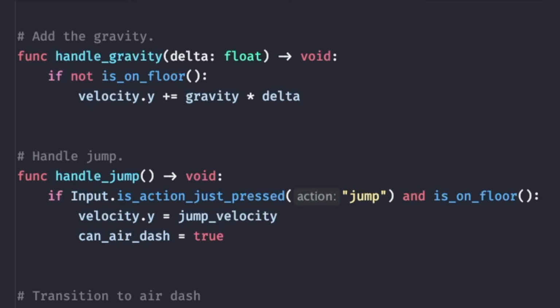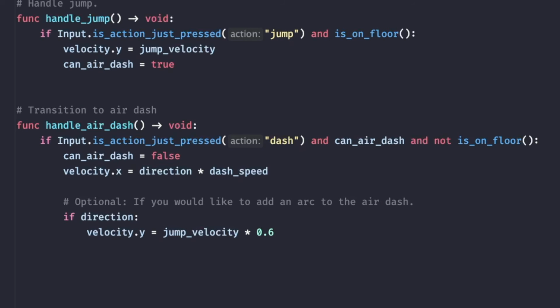For the handle jump function, if the user presses jump and they are on the floor, we will apply the jump and we will set can_air_dash to true. In the handle air dash, we are checking if the player is not on the floor, they can air dash, and they press the dash key. If all those are true, we will set can_air_dash to false because they just did it. And then we will apply the direction they are headed times the dash speed.